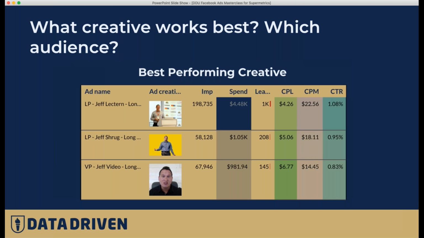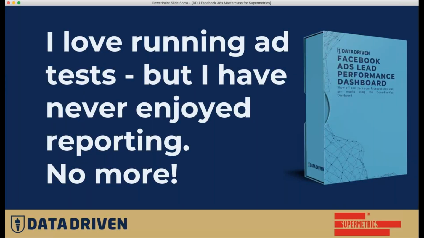And it makes it very easy for your team to quantify, understand, and amplify in the future. So I love running ad tests, but I've never really enjoyed reporting. It's always been a thorn in my side.